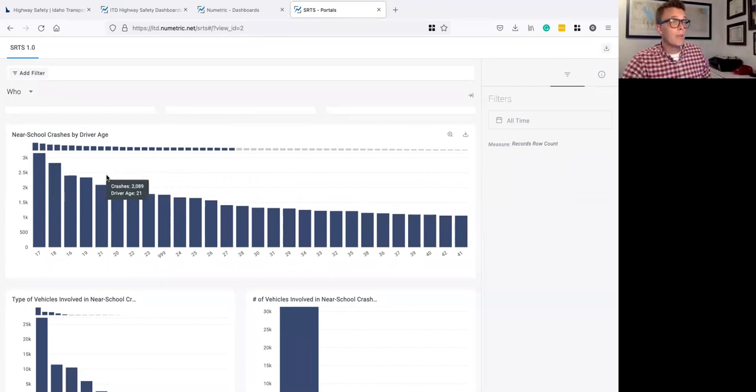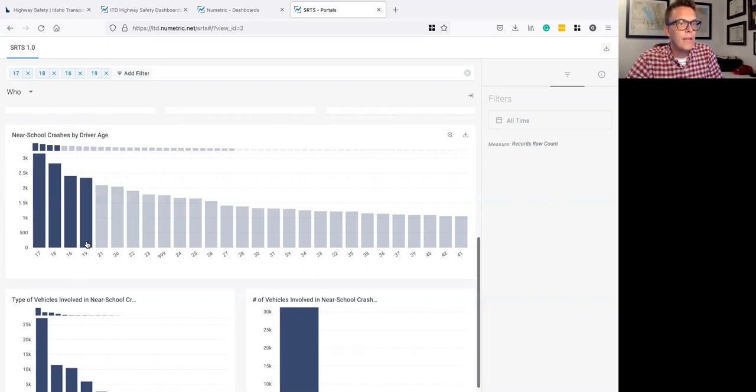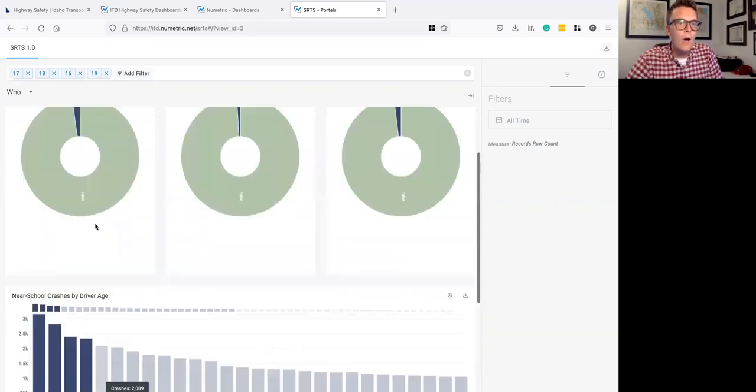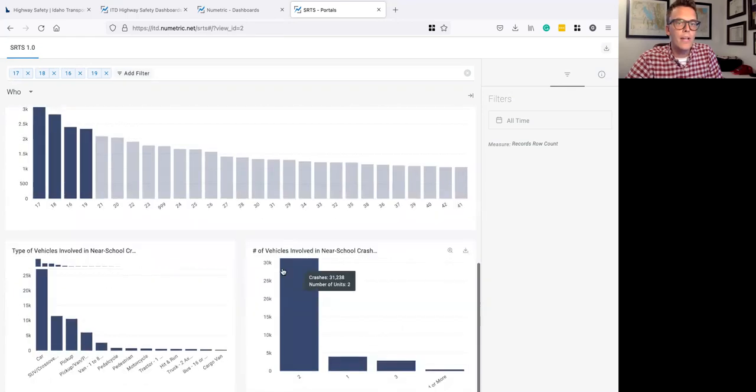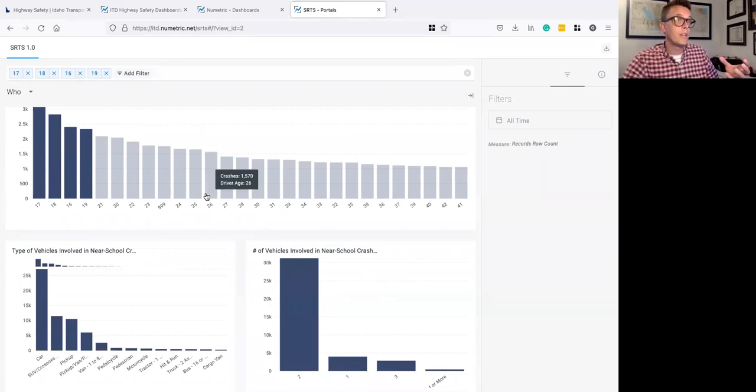So for example, if we're doing a public outreach campaign with high schools and we're talking to new drivers about being safe on the roadways around your schools, then you can come in and select all of the crashes from people who are high school aged. So you can throw that filter in here, and now we can see all of the distribution of crashes for people who are that age. So this can really help focus those public outreach and public information campaigns and give you really targeted, meaningful, and insightful data.